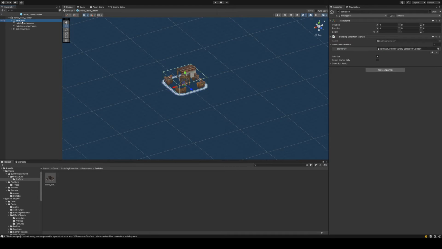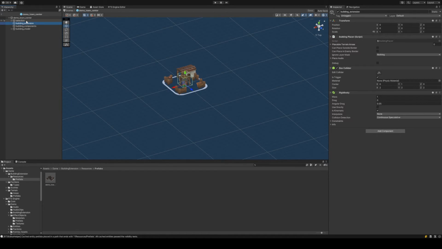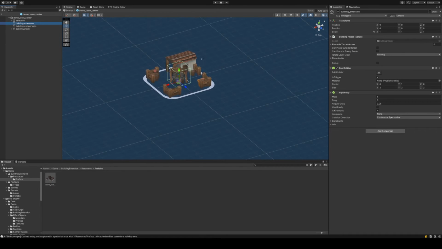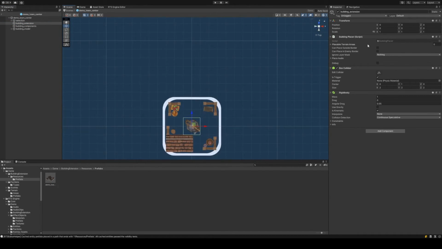All right, and that was selection, the second main part of creating a building. Next, we have the building placer component, which we can find under the building extension child object.